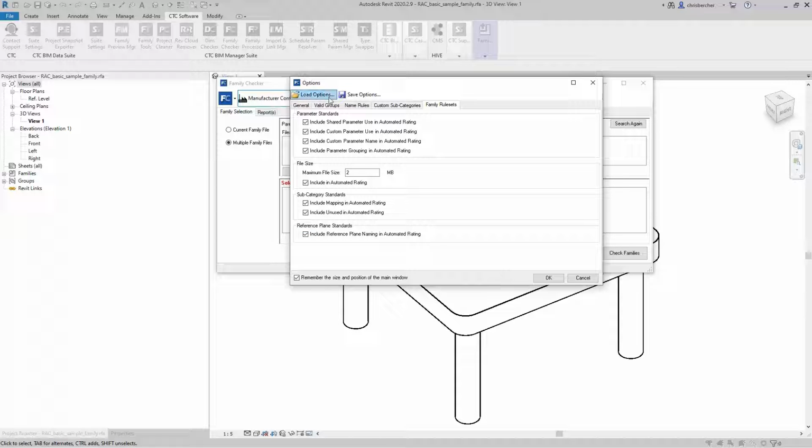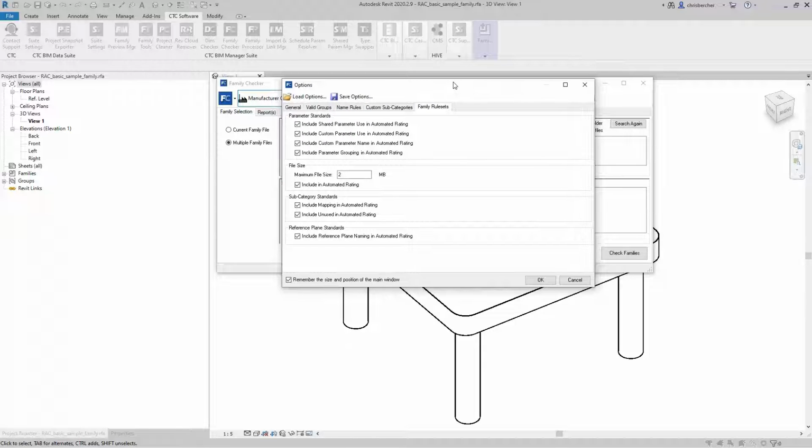And then if you need to, you can save this so that others can use it as well in your office, or maybe you have different family checked configs that you want to hold on to for different types of families. Maybe some instances you care about certain things, and some instances you don't. You can create a number of different options or saved option sets and load those in as needed.